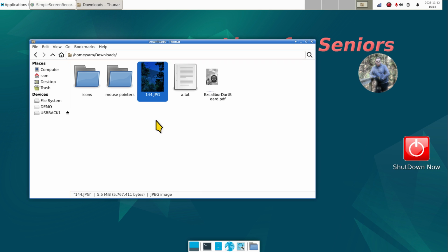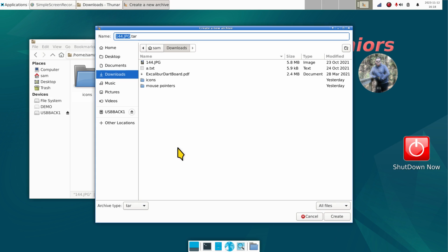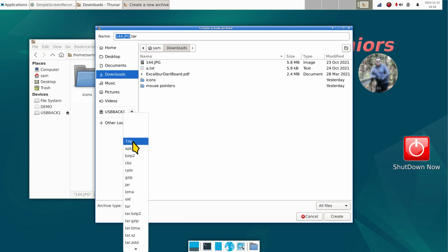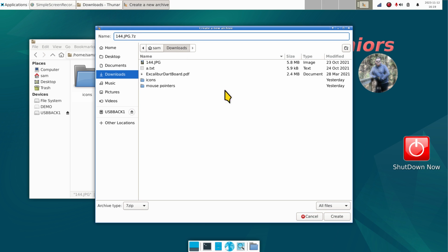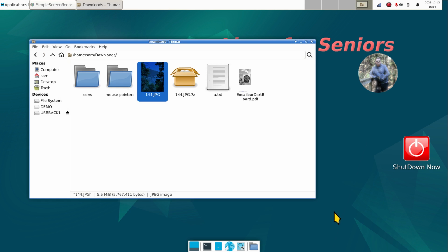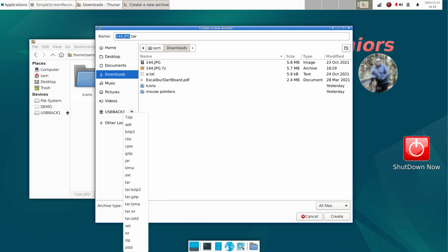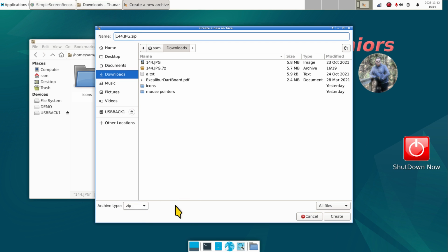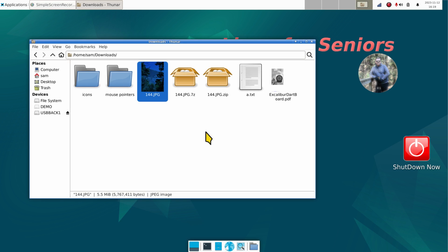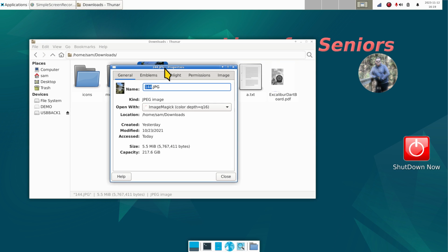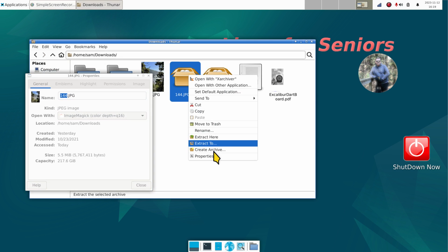JPEG is inherently compressed, so compressing a single image sometimes is not worth it. But I will show you the difference anyways. Right-click, create an archive. I'll use 7-zip on the first pass, and I'll just leave the default name. And then I'll do this again, and we're going to use the old zip. Well, again, zip has been around for many years. Let's compare the properties of all three.